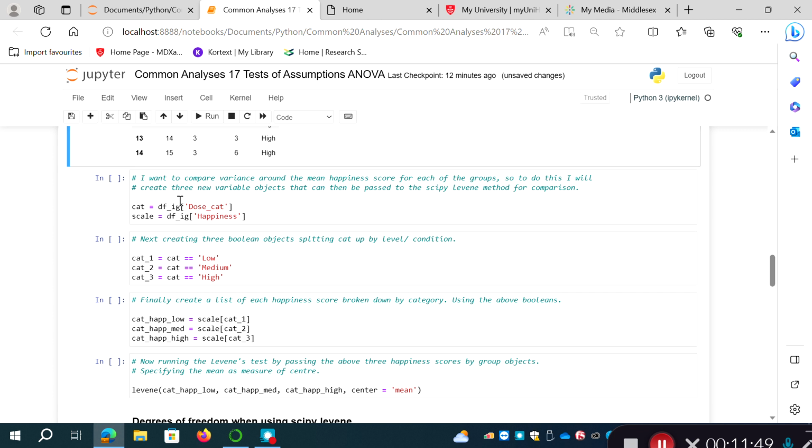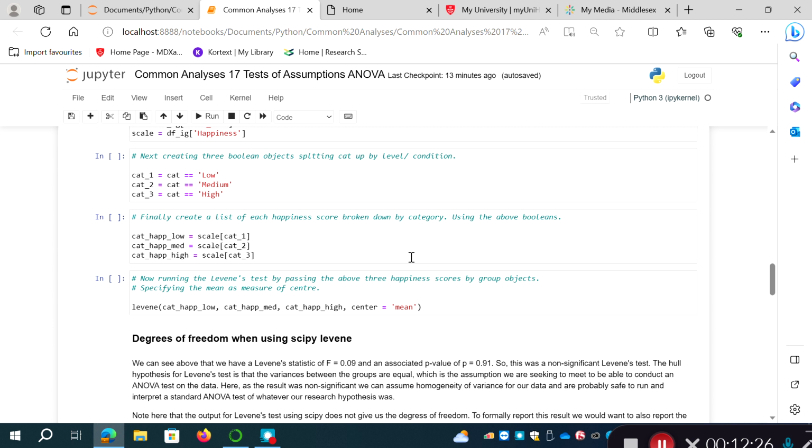So we've got cat here, which is just this variable. And then I'm going to create category cat1, which just contains the observations in the low group, cat2, just the observations in the medium group, cat3, just the observations in the high group. So what you can see here, I'm saying cat1 equals, so I'm creating a new object, and it equals all the observations in our cat object that are exactly equal to low. Likewise for cat2, etc.